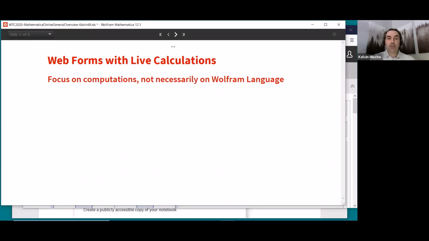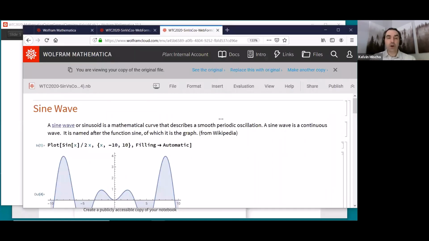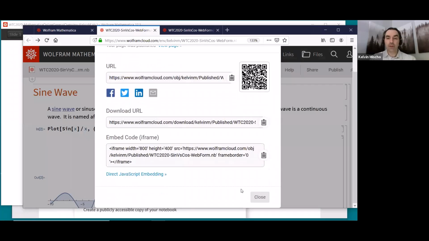Okay, next thing I want to talk about is web forms. This is another way to share a finished project, where you don't necessarily want people to focus on the Wolfram language, you just want them to do computations. Let me click back here and look at this notebook. This is the published notebook. I'm going to go back to the original.